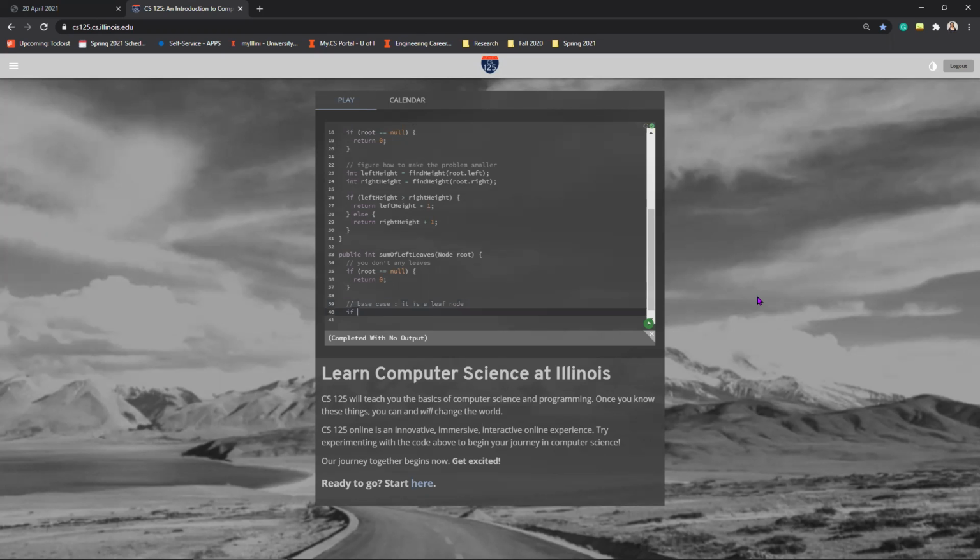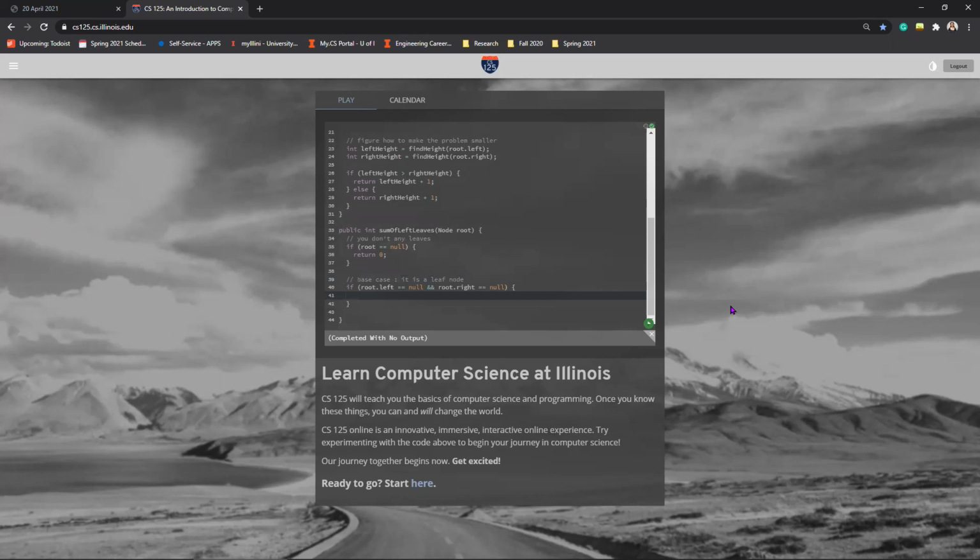So how do you identify if something is a leaf node? If you have a node, let's call it root, and its left child is equal to null, and its right child is equal to null, then you know that you are at a leaf node. Okay, so that's one criteria.